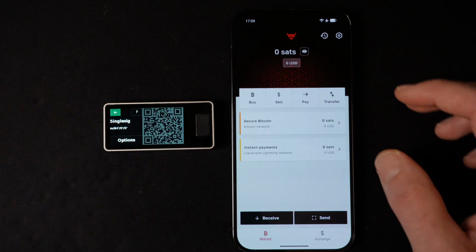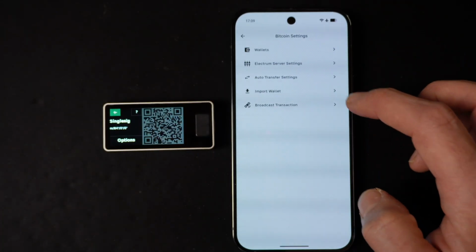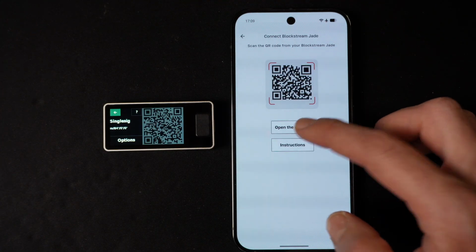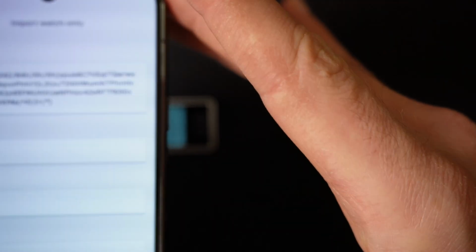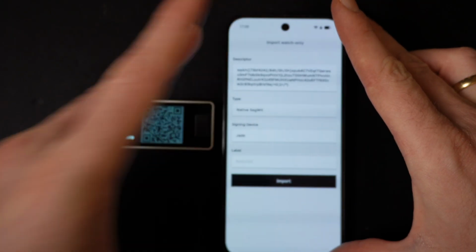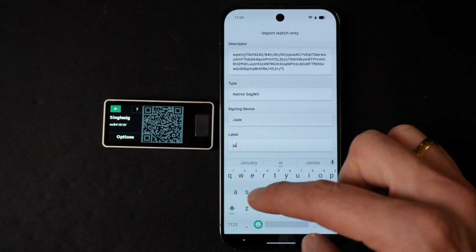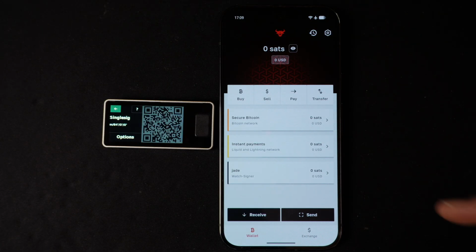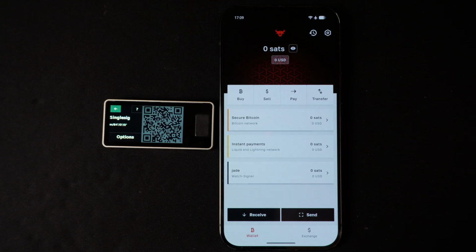We then, on our Bull wallet, go over in the right-hand corner to settings, Bitcoin settings, import wallet, and select Blockstream Jade. Tap on open the camera. We scan the QR code on the Blockstream Jade. We give it a label and tap import. And there we have it. The Blockstream Jade has now been paired with your Bull Wallet app.